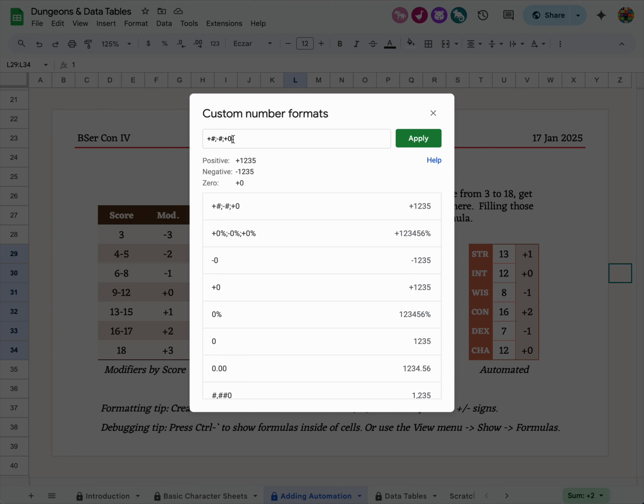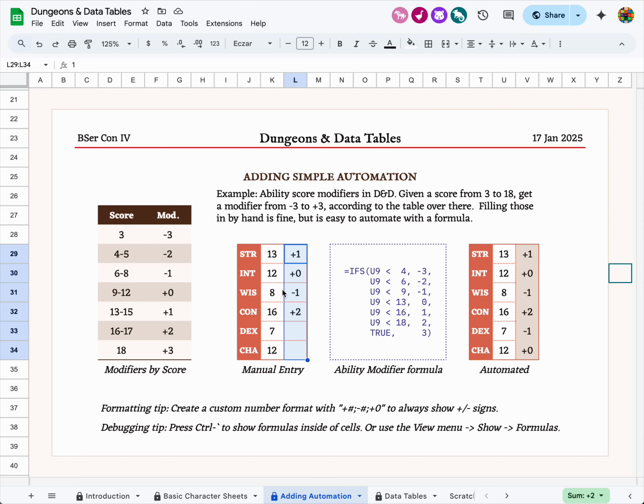Once you do this in one of your spreadsheets, it's there for all of them. So you basically just do this once, and then when you want to have a place on your character sheet that's a bonus or penalty, choose this format for it. Saves you a lot of grief. Okay, that's an aside.